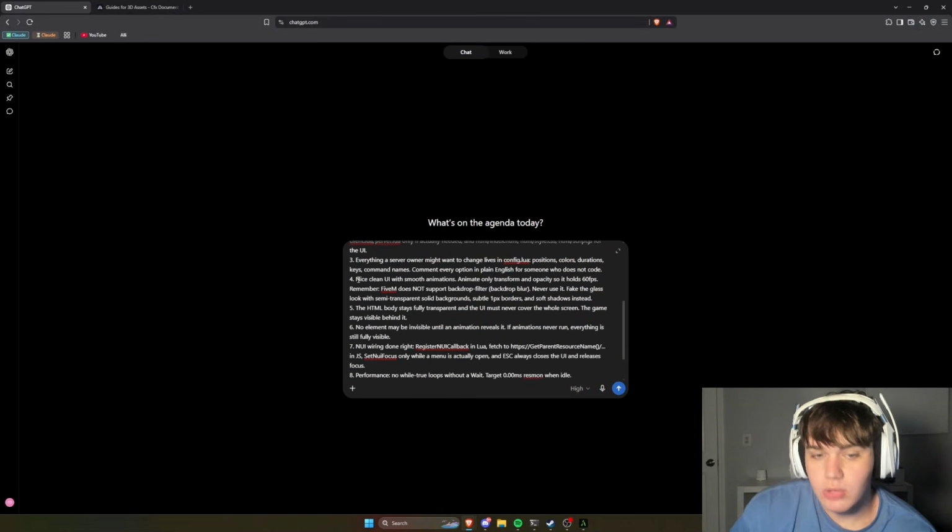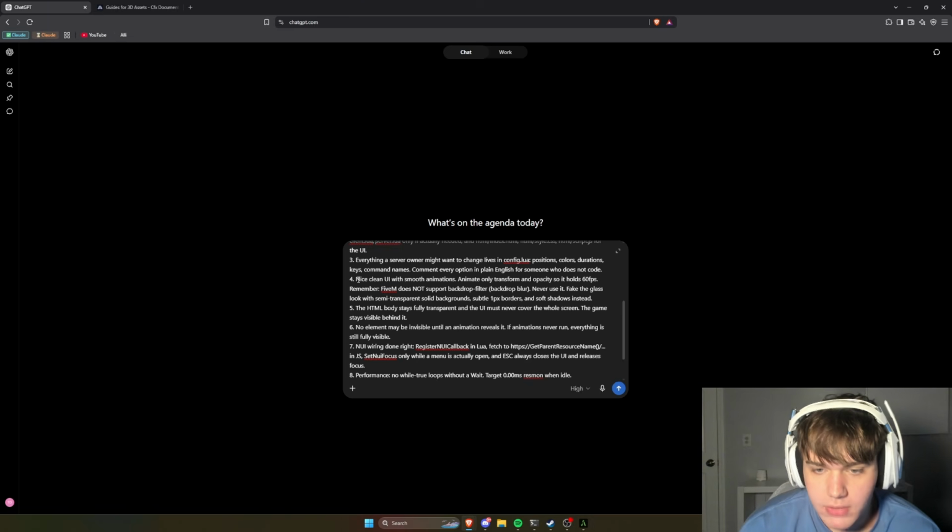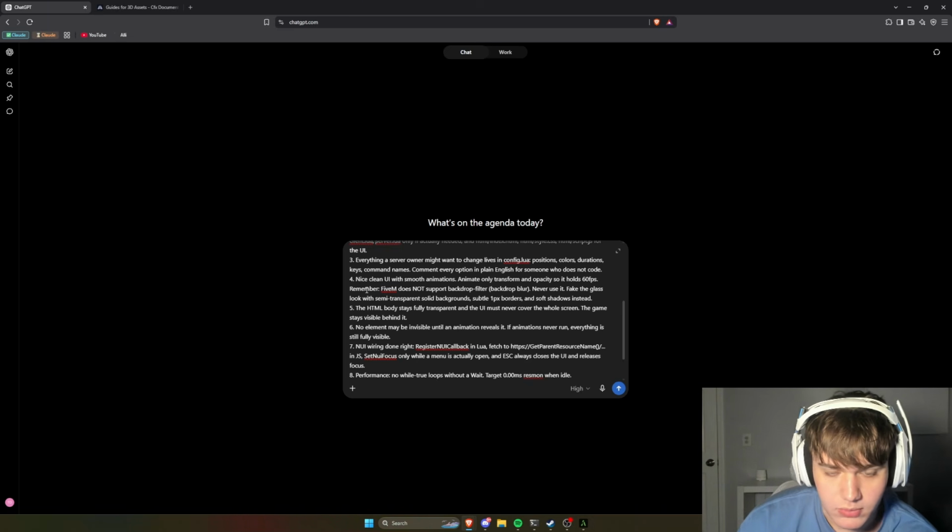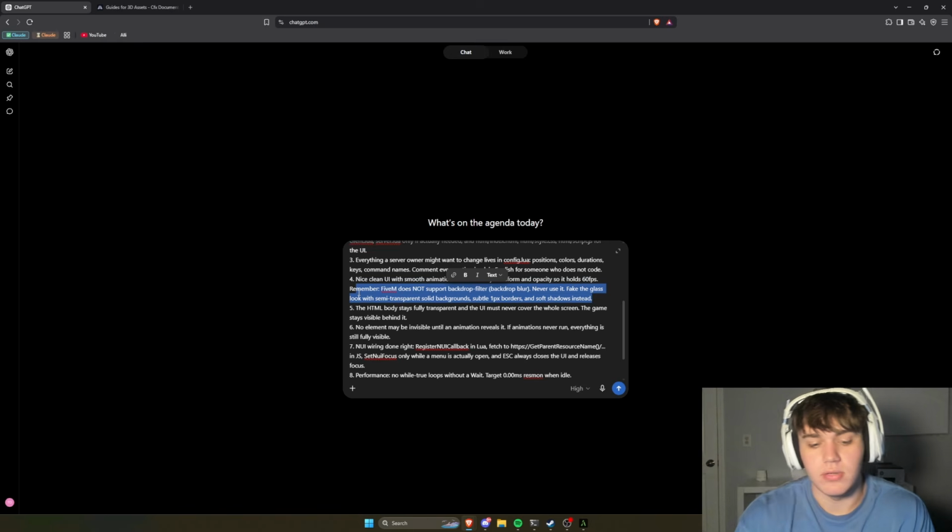Number 4 is a nice clean UI with smooth animations, and it may only transform and opacity so it holds at 60 FPS. Remember, FiveM does not support backdrop blur. Never use it. Fake glass with semi-transparent solid backgrounds, and use soft shadows instead. Let me break this down real quick. The reason this is important is AI is built on the latest. So the newest trend in UI is this kind of glassy theme, like what even Apple's been using.